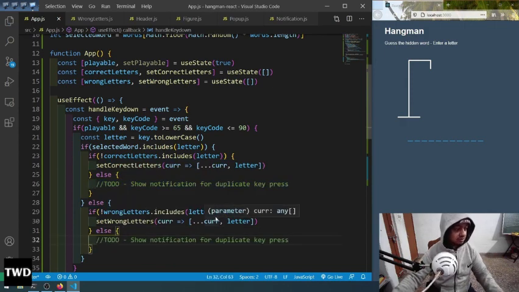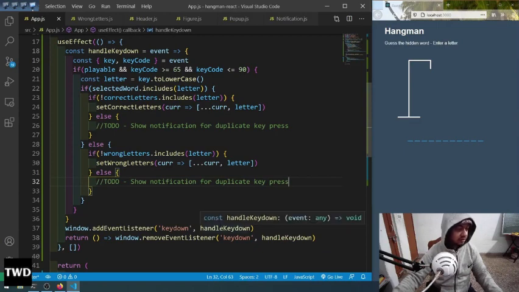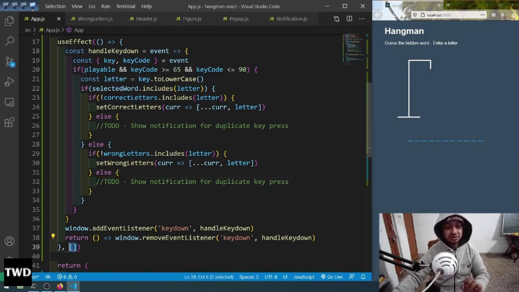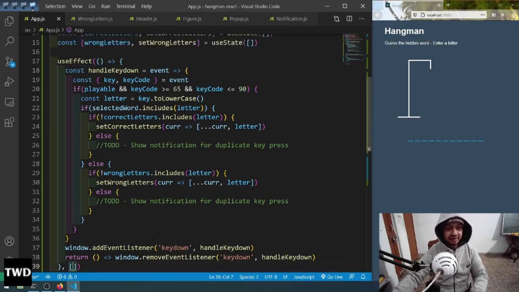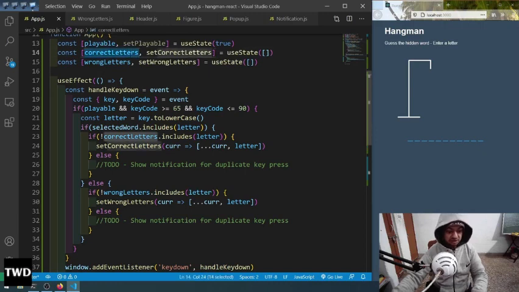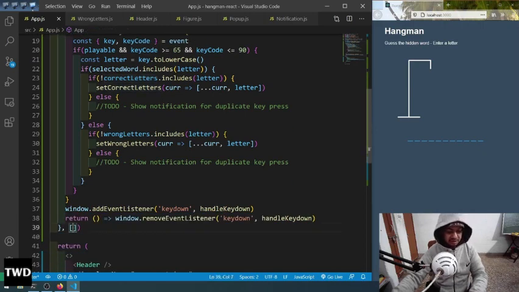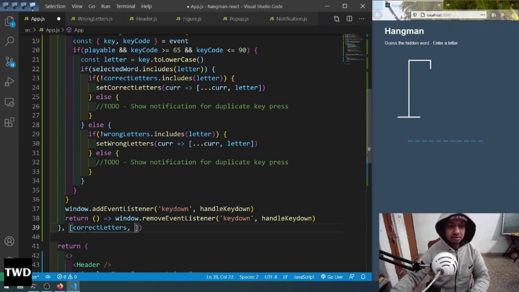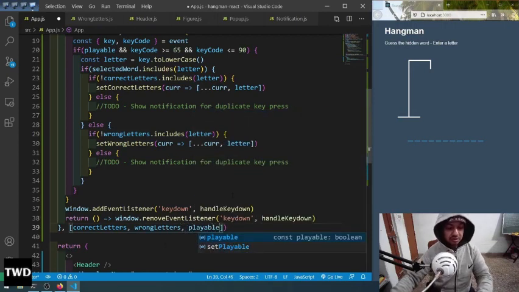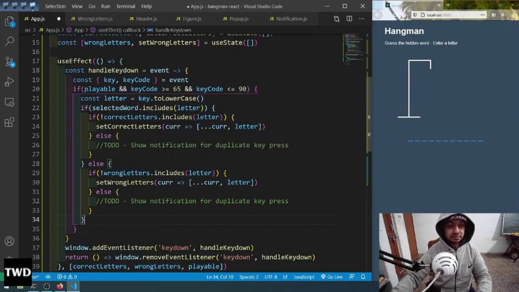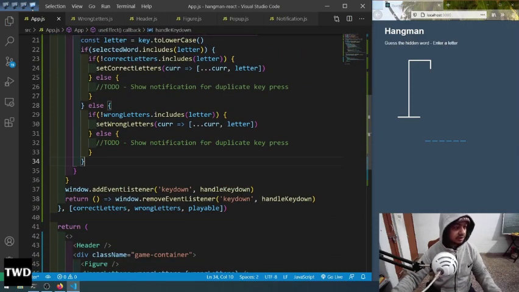Okay, so the useEffect is done, but something is remaining. I wanted to change this. Initially, if I give it like this, what will happen? With an empty array, it will only fire once. It will work like component did mount, but I want it like component did update. So what are the parameters on which it should change? It will change on correct letters, comma, wrong letters, comma, playable. These three it should change on.